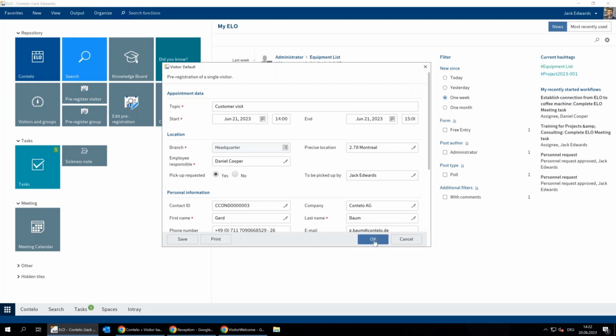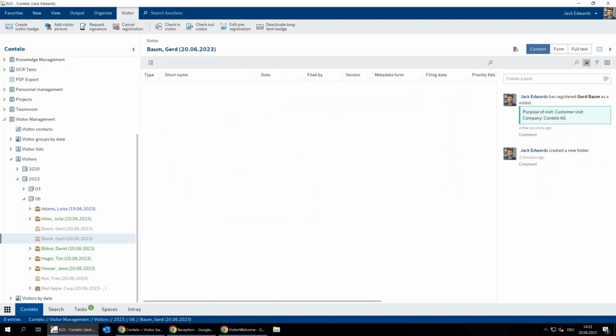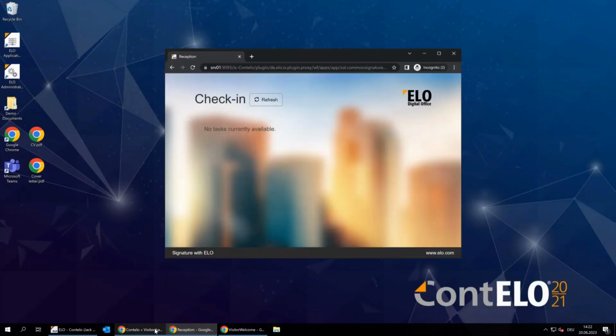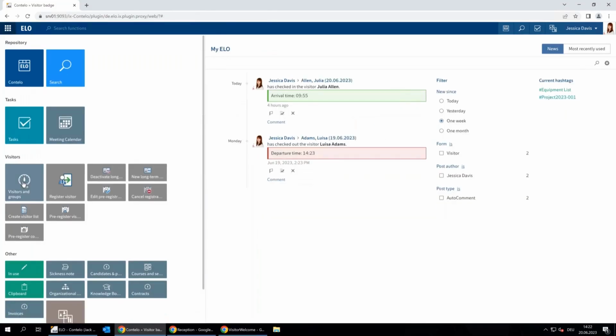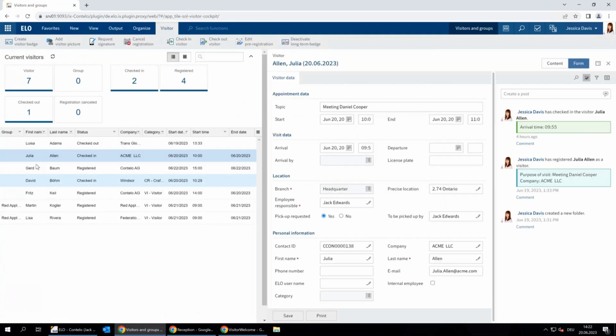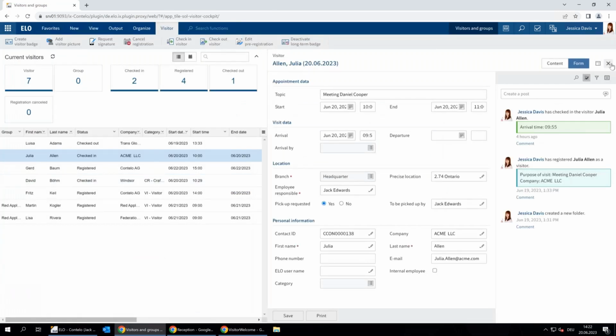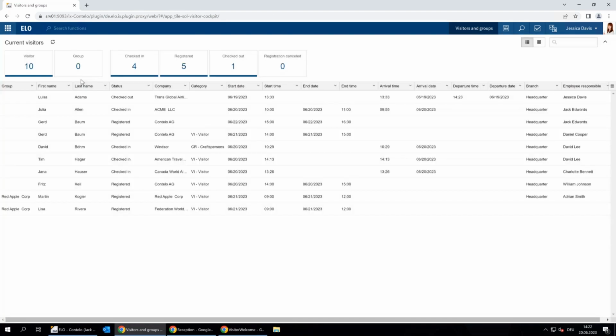Then we click OK, and then the new visitor will be added to our visitor list. And when we go back to our front desk, to our dashboard, then we can see that we have a new visitor. Now we have 2 new visitors, 3 new visitors. Somebody's working with my visitor management. So this is how you can pre-register your visitors.